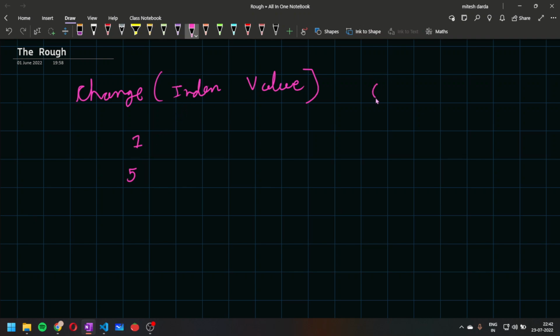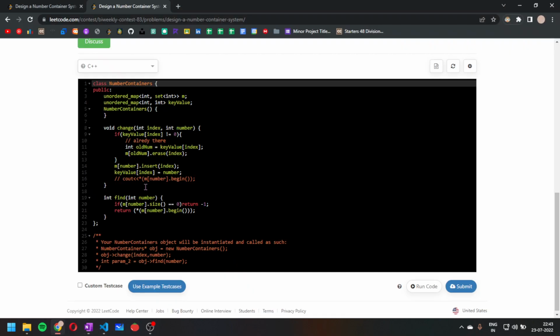Now someone calls the function change with the values 2 comma 4. Initially at index 2 there is no value, but when someone calls change 2 comma 4, we write the value 4 at index 2. And if someone again calls change 1 comma 6, then we override the value at index 1 to 6. So we have to do this.